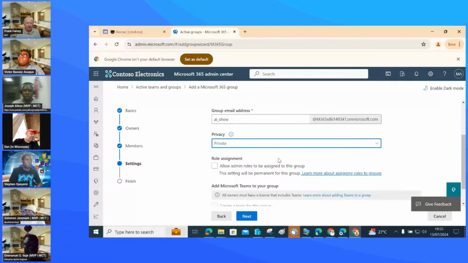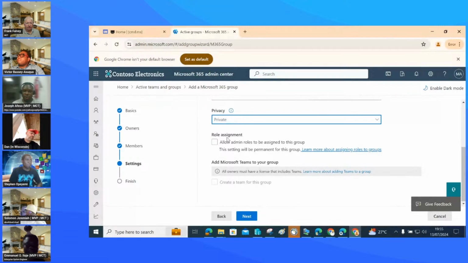For now, I'm not assigning a role. When we get to role assignment, I will explain that also, because that is a topic on its own that will be covered in subsequent meetings.